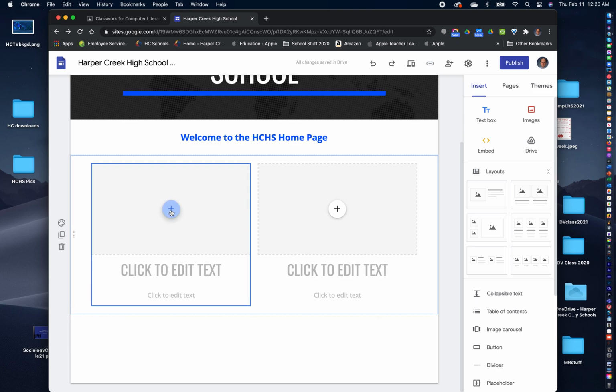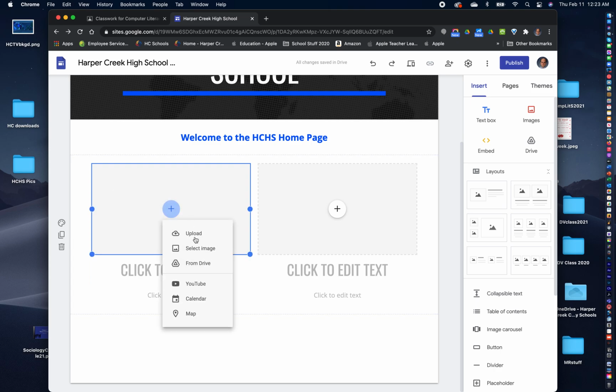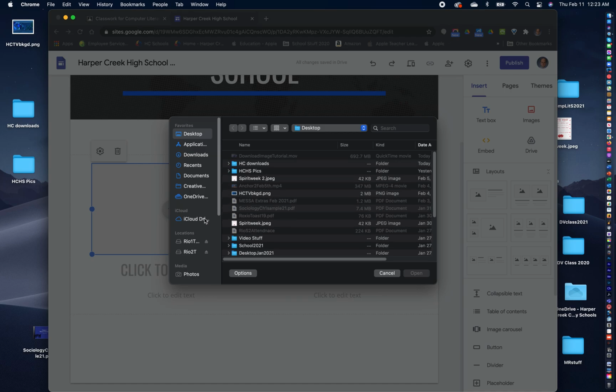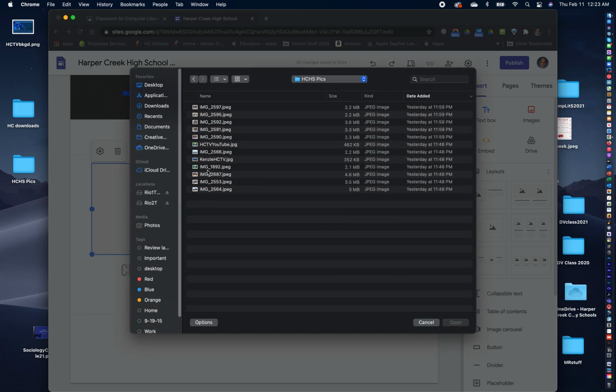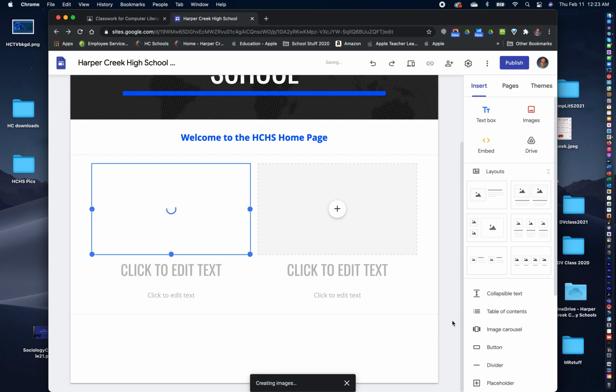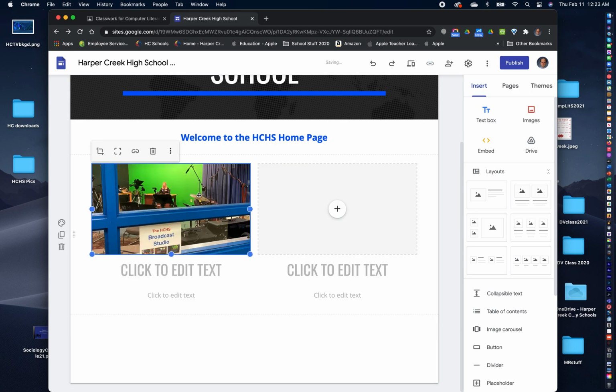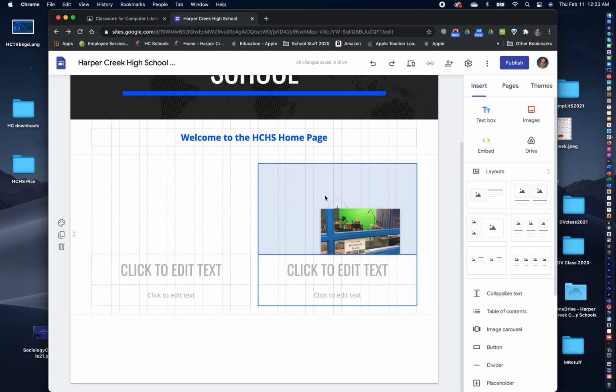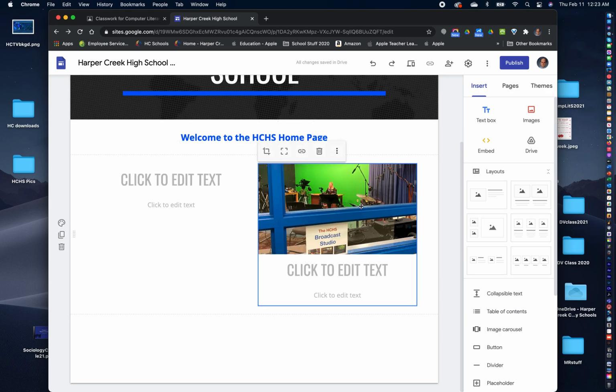So I could click here and go to upload. And that would take me in my desktop. And there's HCHS pics. And I can click here and see what I want here. Let's see what this one is. It's coming in. There it is, a little picture from Harper Creek High School. Now, because of the way that's angled, I'd rather have this one on this side. So I literally clicked and dragged and brought it over here.